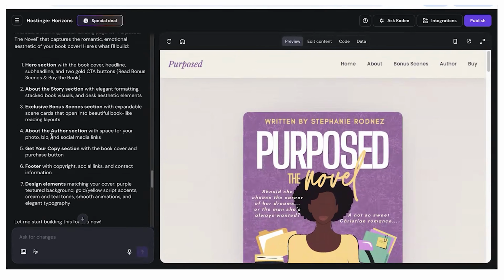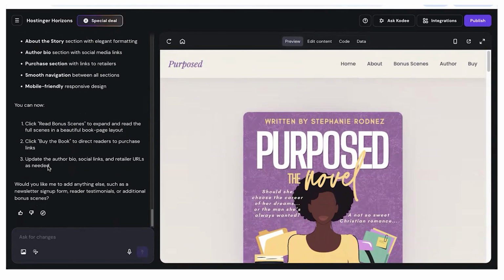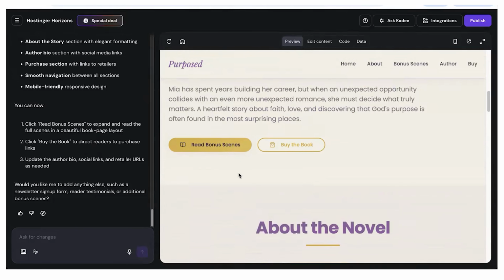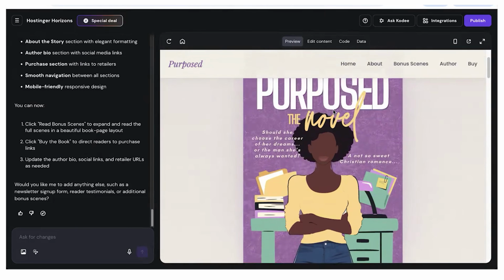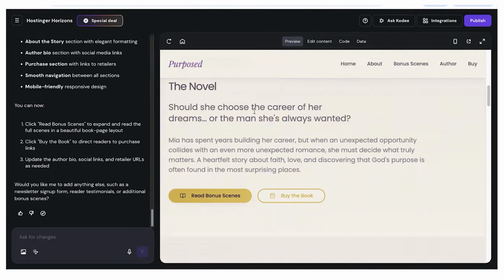Okay. So on the left here, you'll see everything that it created for you. And what you can do, it says, is click read bonus scenes to expand, click buy the book, and update the author bio, social links, and retailer URLs as needed. Would you like me to add anything else? So this is absolutely beautiful. So let me just go through. This is the cover. And then purpose of the novel: she chooses the career of her dreams or the man she's always wanted.